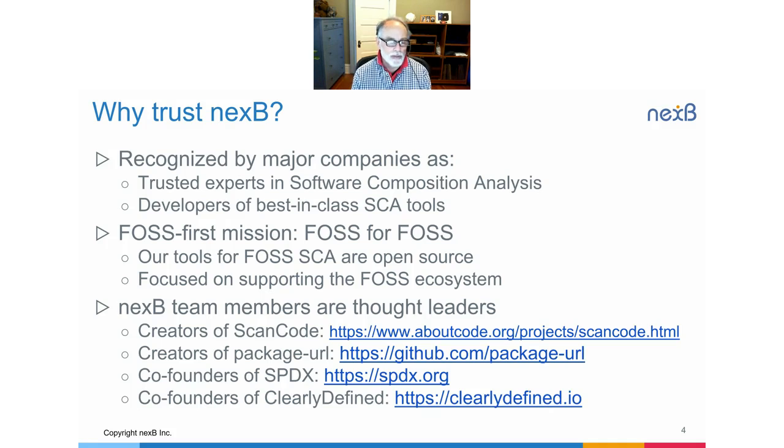Some examples of key things we developed: ScanCode, which is one of our projects, is also the leading scanning tool today. Our founder, Philippe Ombredanne, was the original creator of something called Package URL, which has become the standard for identifying packages in general, not just for open source. And Philippe and I were founders of SPDX and ClearlyDefined quite some time ago.